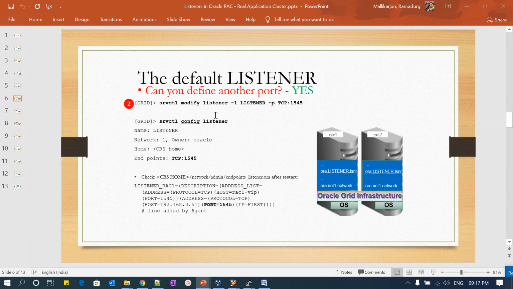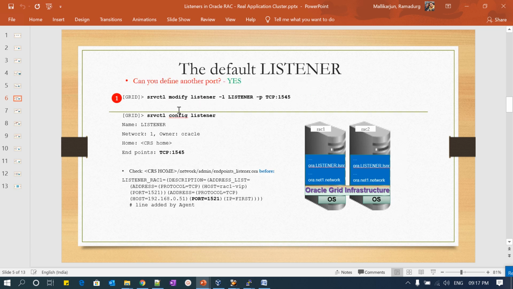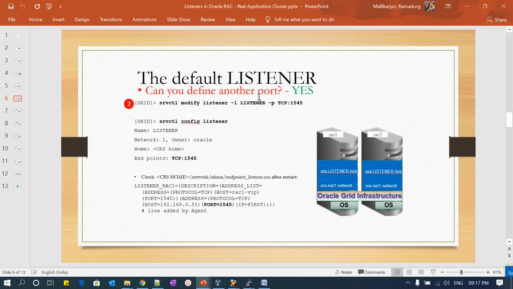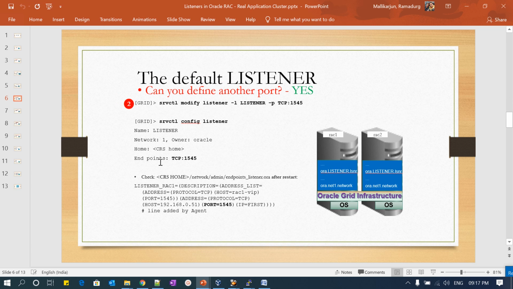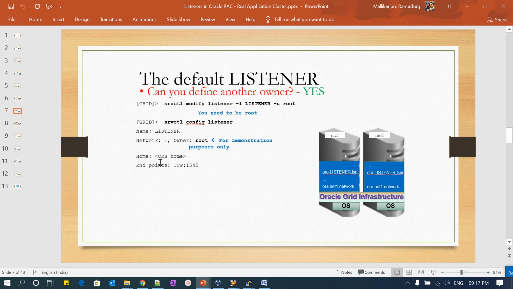Can you define another port? Yes, I already showed you this. It is the same thing; I think I made a duplicate of this slide, so sorry for that. Okay, I'll go to the next slide.